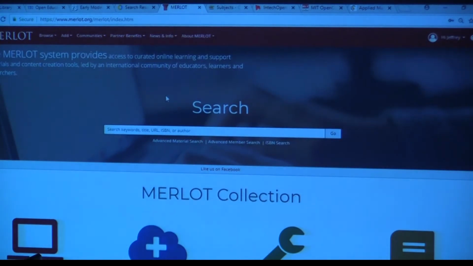Our next one would be Merlot, and with Merlot, you can log in as a professor. You can sign up for Merlot for free. The sign-up gives you the ability to write your own reviews if you would like, or leave comments. And I highly suggest that you search this way. I want to highlight a few things.